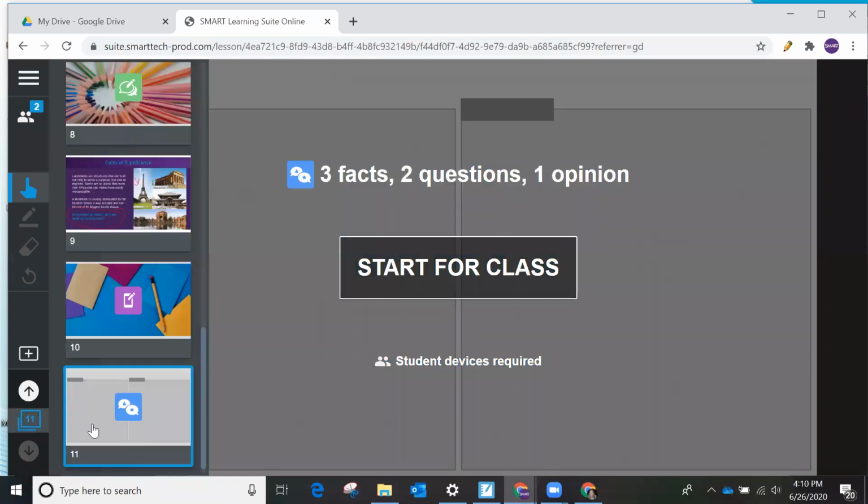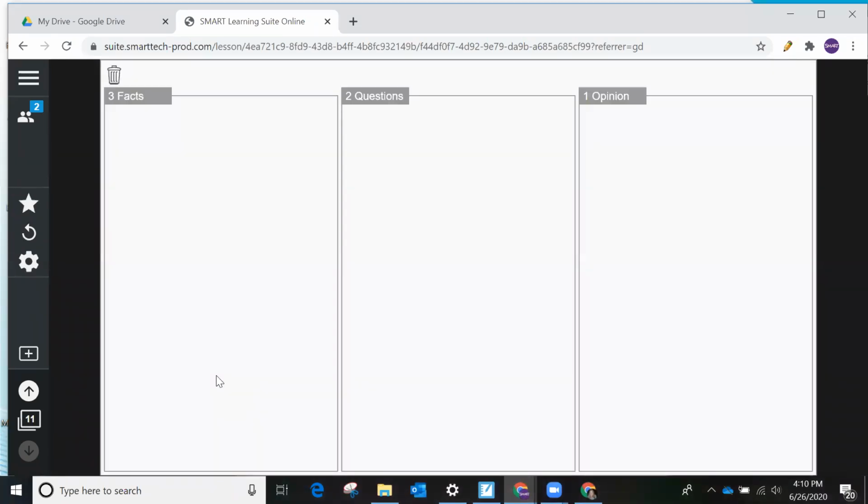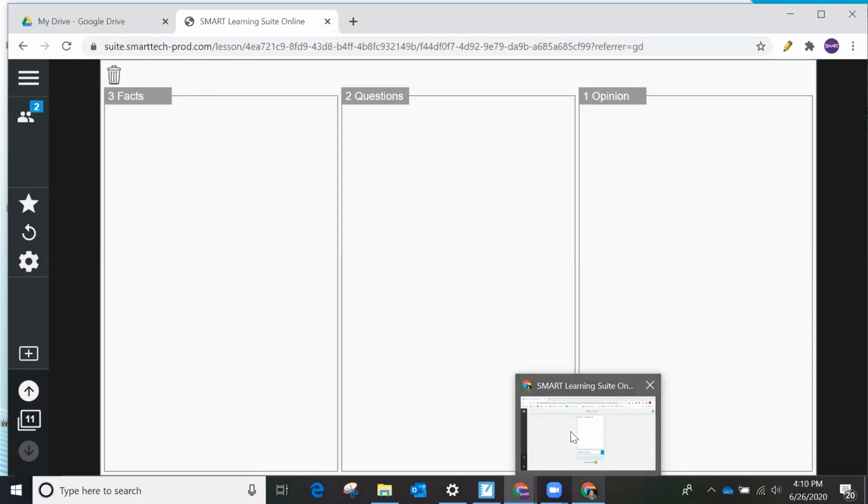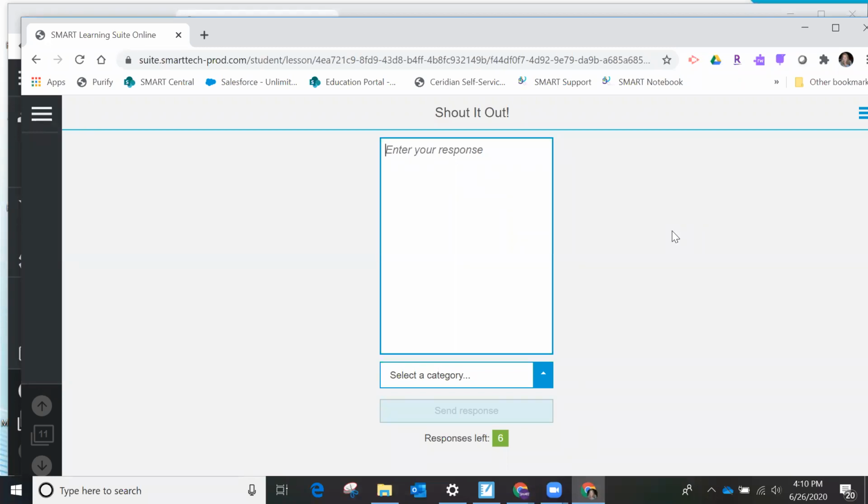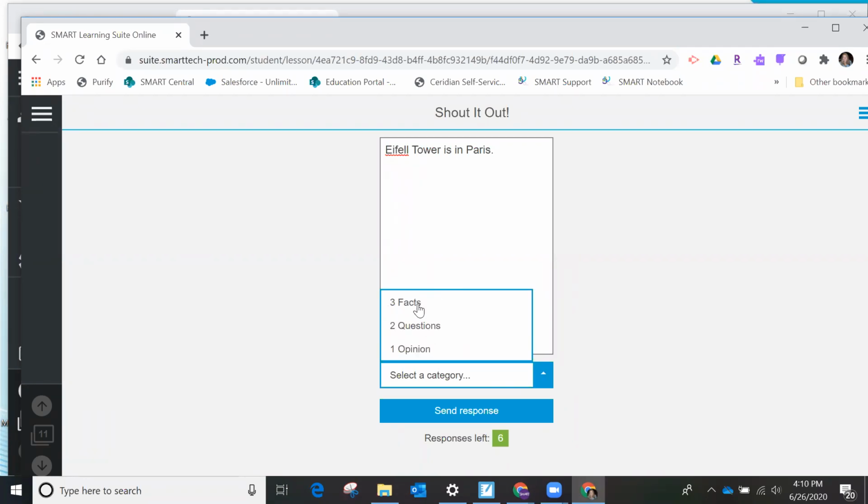And then finally, last page here, I'm going to start the Shout Out activity for my students. This is where they have the opportunity to submit their answers for 3 facts that they've learned in this lesson, 2 questions that they may still have, and 1 opinion. So as the student, this is what I see. So maybe I see, you know, the Eiffel Tower is in Paris. Okay, so I've got to figure out what category that is going to go into. I think that will fall into the 3 facts category. So I'm going to send my response.